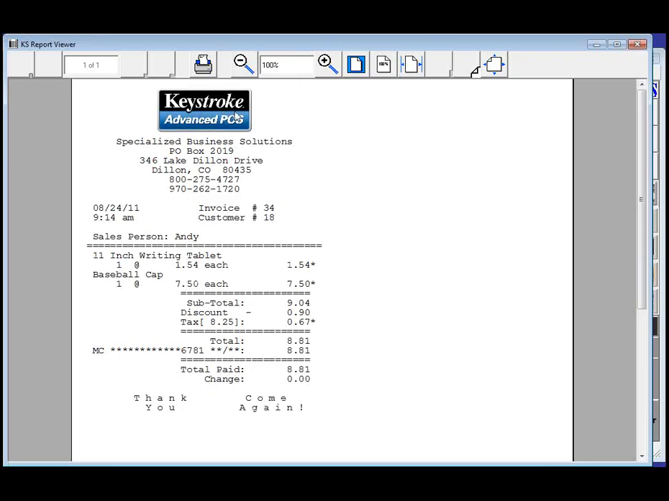It's a Keystroke Advanced feature where you can use a company logo for reports. The same logo can be used almost anywhere in the program, and it's a variable, so just one graphic can be used on all your forms, all your reports, all your statements, all your purchase orders, and so forth, so you don't have to spend all the time placing that logo on every single form. It's a nice feature. This shows just a regular receipt.